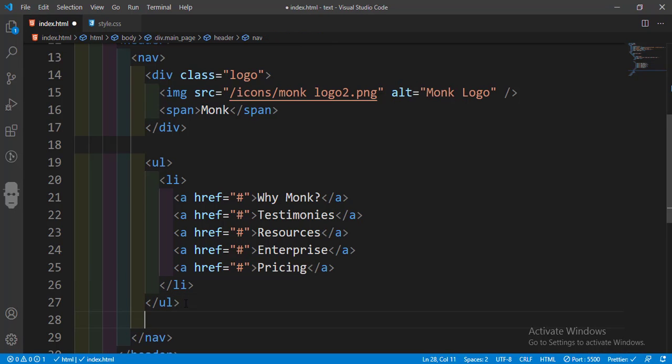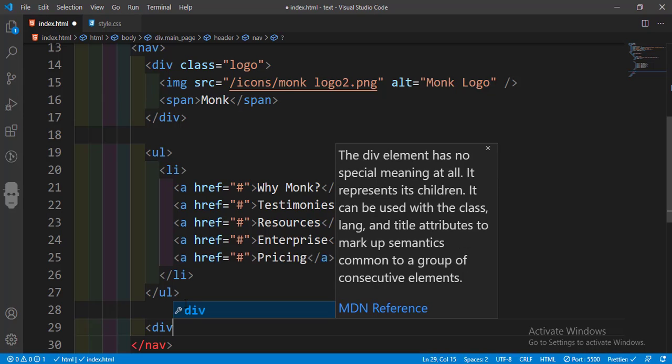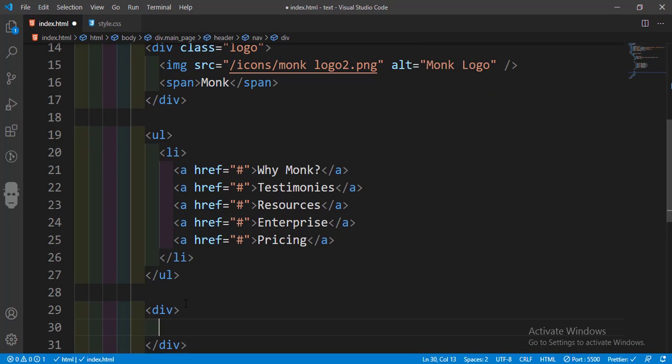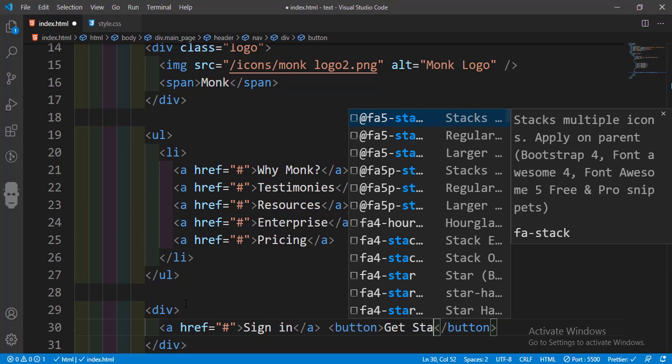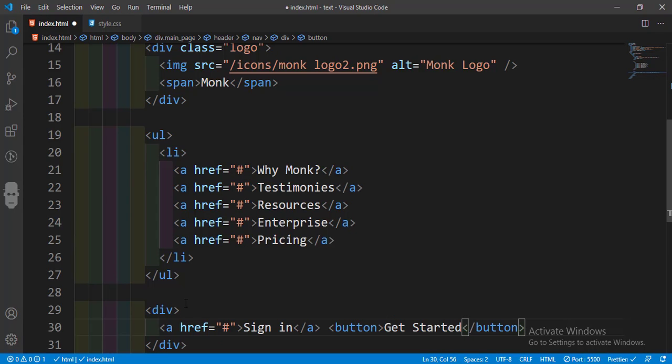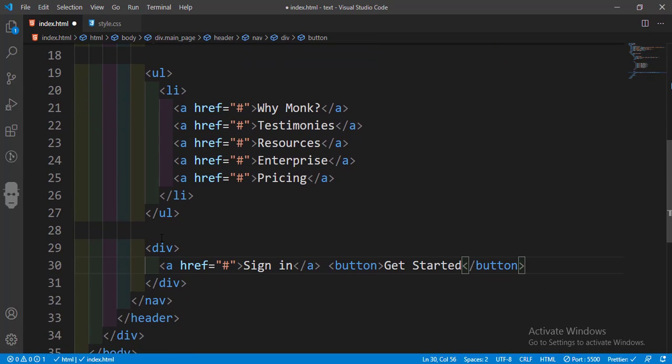Now here I'll put a div tag. Here I'll put a link, something like this. This link I should label Sign in. Then I'll put a button, Get Started. After I set all those, that's basically it for here.